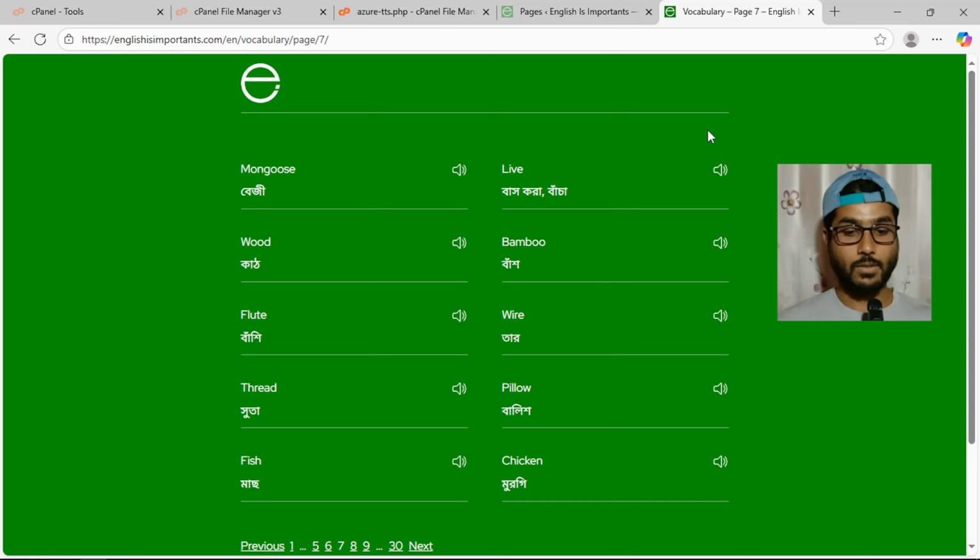So we have done that. We did that on the page Azure tts.php. Hope you can see that page there. So now I think we have reloaded the page as well. Now if we go, live, so now it's fine.